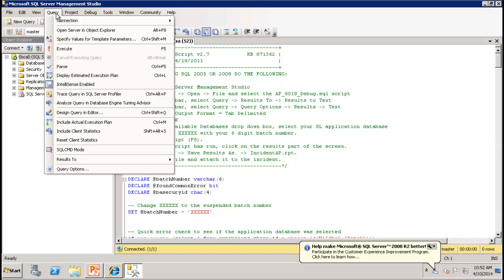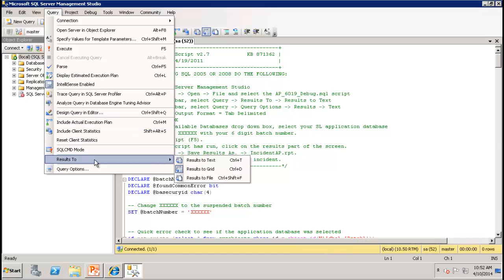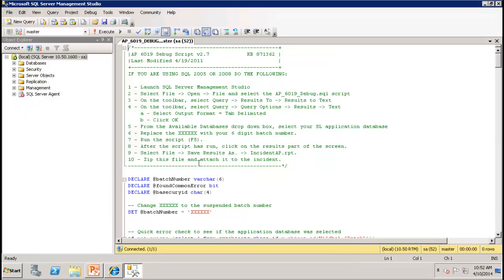Go to Query, Results to, Results to Text. This changes the format of the results to text, so when we save it, the data will be in a more readable file.